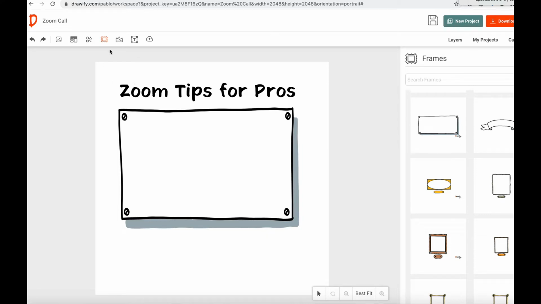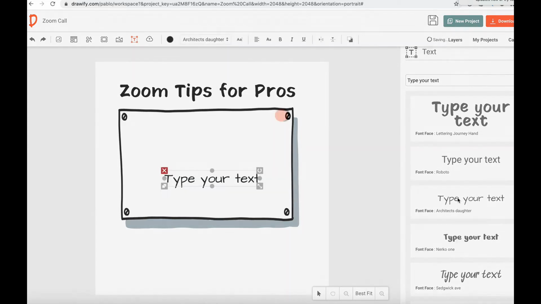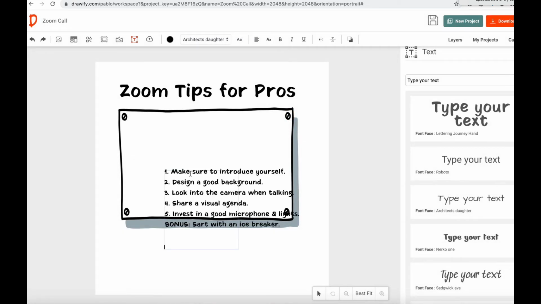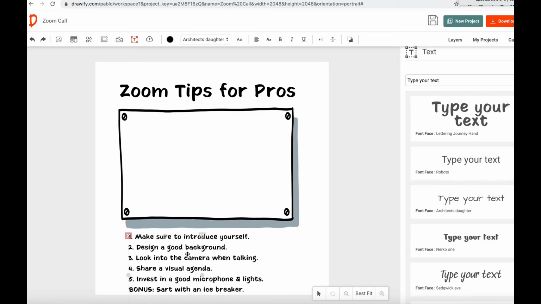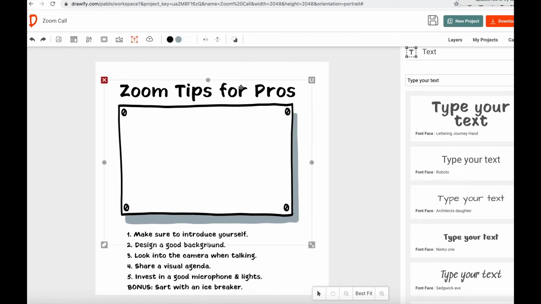Then I'm going to add the text of my pro tips. So I'm going to add another text. I'm going to go over here and grab a text. I'm going to grab it and paste it. So here are my Zoom pro tips. I'm going to just put them right there. I might move this up a little bit.